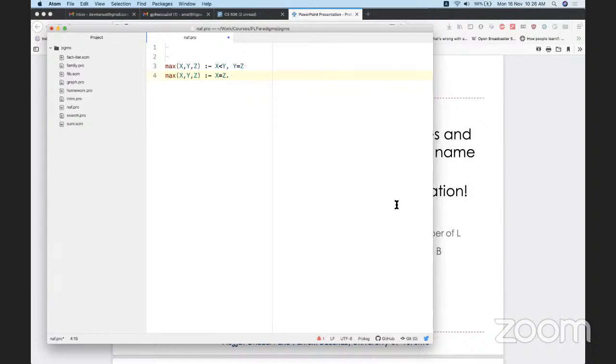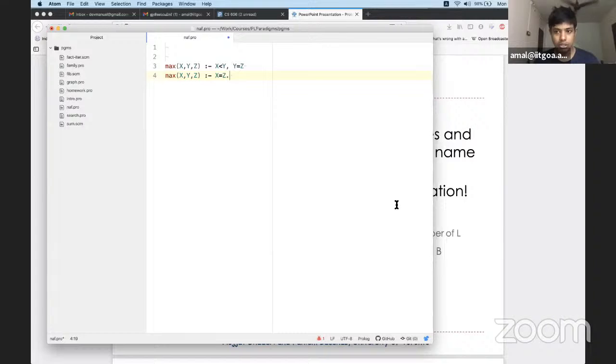Okay, sir. Since y equals z and x equals z, that x less than y is like a contradiction, right? No, it's not about contradiction.